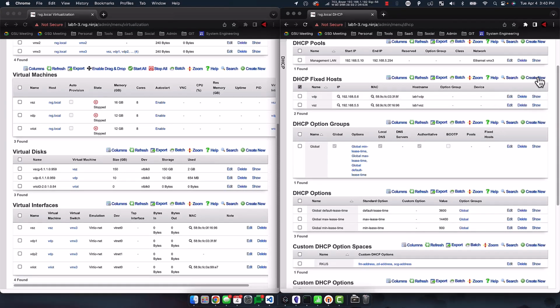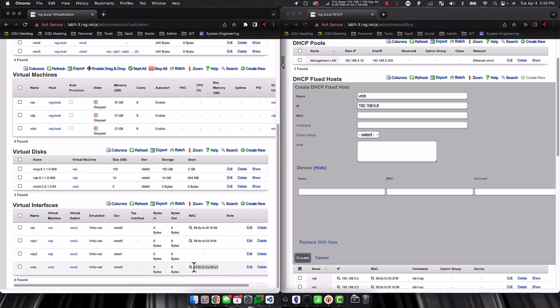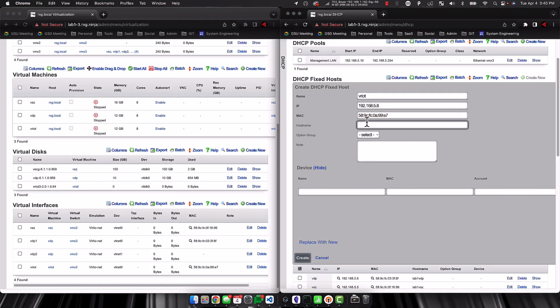And then we're going to go ahead and do the last one, which is going to be vRIoT. IP 192.168.5.8, because VDP takes two IP addresses, 6 and 7. One of them we're going to do statically, just so you can kind of see that process as well. So I did one DHCP and one static. MAC, we'll copy from here for vRIoT. There we go. And host name will be lab1 vRIoT. And we'll go ahead and hit create here.